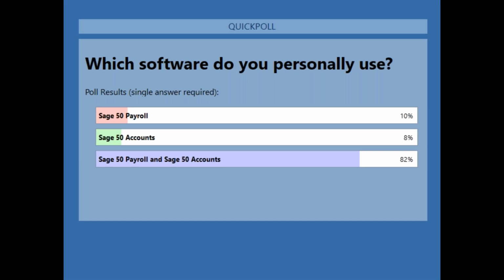There they go. Right, okay, so we've got about 10% of you using Sage 50 Payroll only, just short of that, Sage 50 Accounts only, and about 82% of you Sage 50 Payroll and Sage 50 Accounts. So nice and easy for those of you that maybe use both software. You might have a few more queries if you use one but not the other.